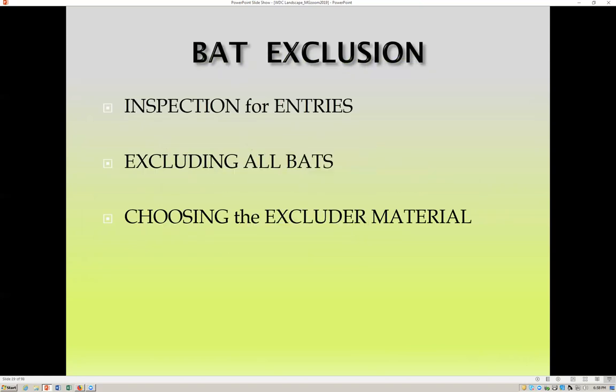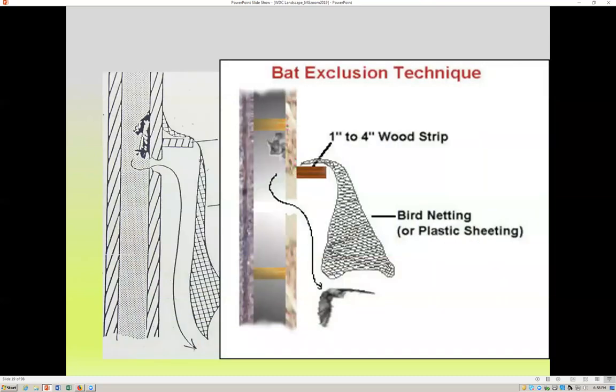Okay, let's go to exclusion, because exclusion is pretty much it for bats. There's no poisoning, there's really no trapping allowed, or that will work halfway decent. So we're at the point of exclusion. But to exclude them, we have to make sure they're out of the house first. So once we find a place that they're coming in and out, we have to make sure they leave.